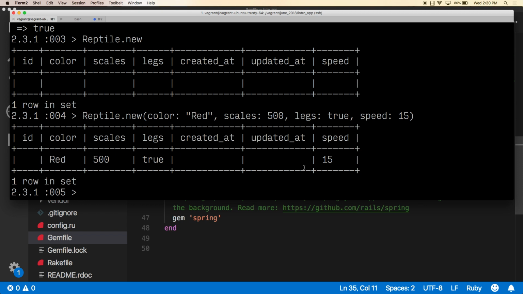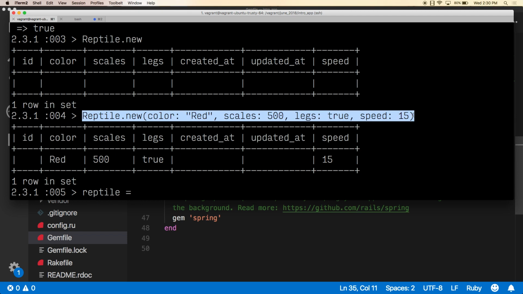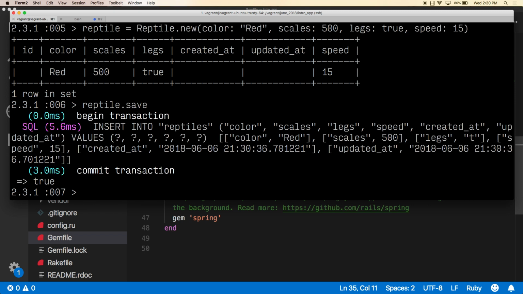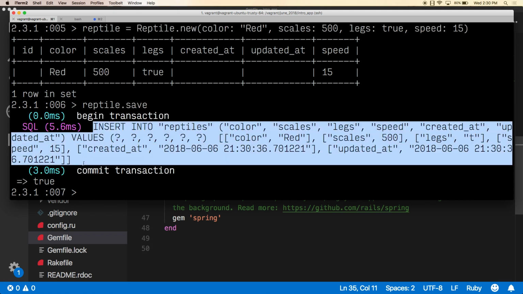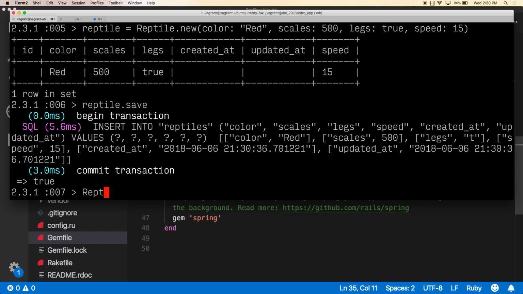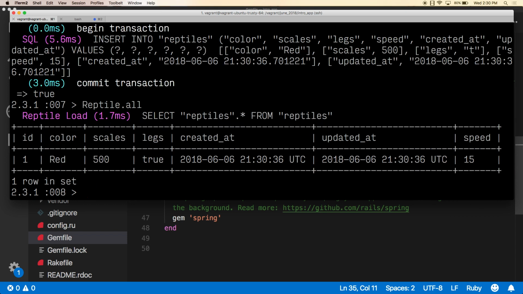So there's two ways that you could create items in your database. The first way is you could say reptile equals reptile.new, and then I'll just copy this, paste it right here, and I could say reptile.save. Then what you'll see is the actual SQL command that Rails ran and some confirmation that it actually successfully got to the database. Okay? So that means if I run a command like reptile.all, then I get all the reptiles in my database, which is just that one. Okay? Another way is you could just directly call the reptile.create. So there is a create method on the class itself.